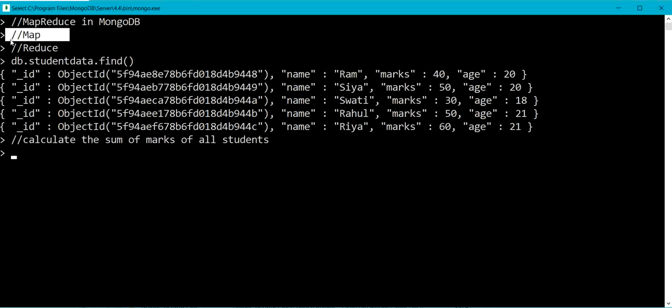Map phase processes each document from collection and emits one or more objects for each input document. Whereas the second phase is a reduce phase that combines the output of the map operation. Remember, MapReduce uses custom JavaScript functions to perform the map and reduce operation.